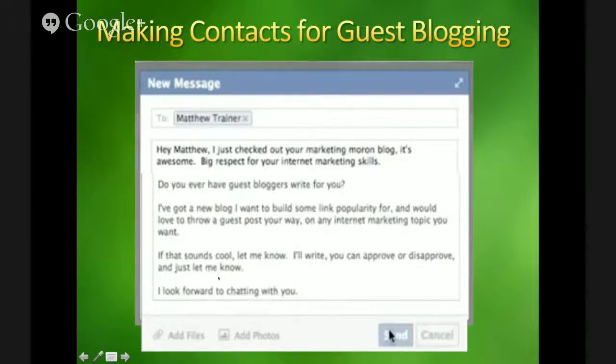But then he goes on to say, "Hey, if that sounds cool, let me know. I'll write and you can approve or disapprove and just let me know. I look forward to chatting with you." So that's also that you're giving them the option. Whatever it is that they write, you're giving the power to the person who owns the blog to be able to approve or disapprove. More like the internet marketing stuff, a lot of people don't like if you have a lot of links in there and it's very spammy. So you want to be definitely aware of the fact that you're having really good content for your guest bloggers.